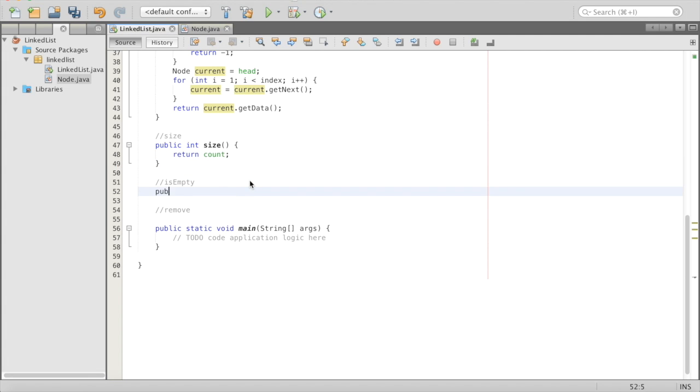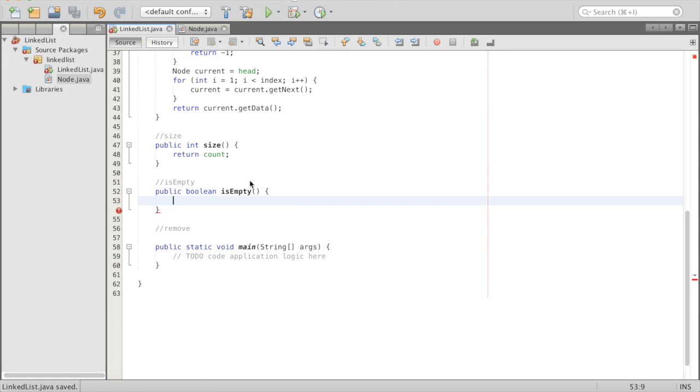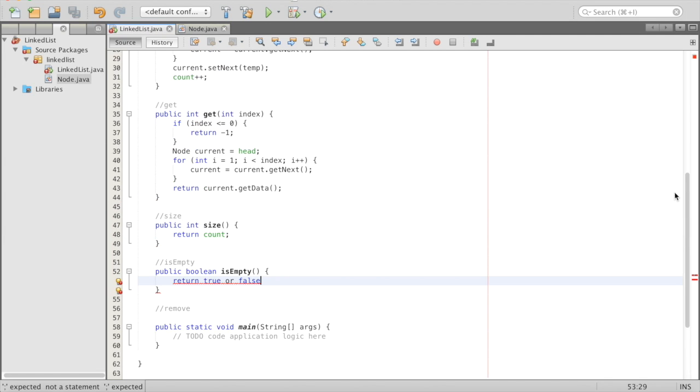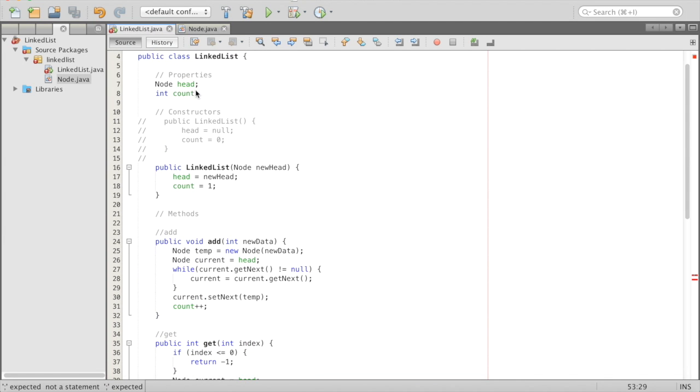And then for our isEmpty, what do you think this is? We're going to return a Boolean because that's what isEmpty returns. We'll do isEmpty, open close parentheses, open close curly brackets. We're going to return either true or false depending on something. We know the head is the first element of a list. What if the head is null? That means there is no first element of the list. And so if the head is null, then our list is empty.